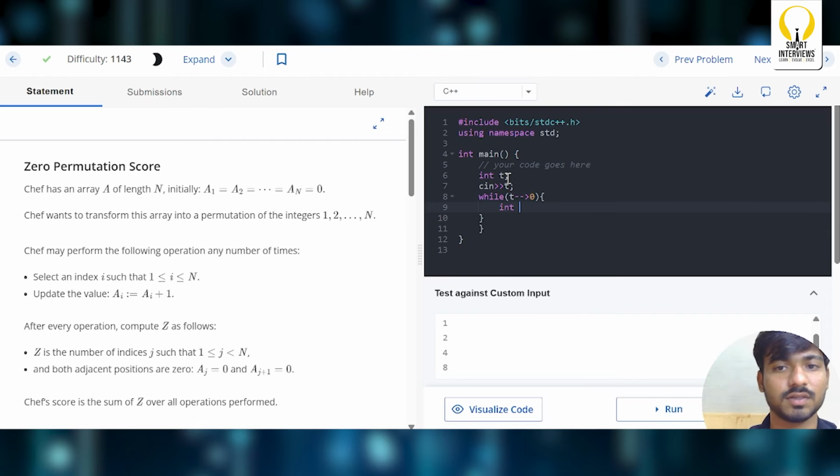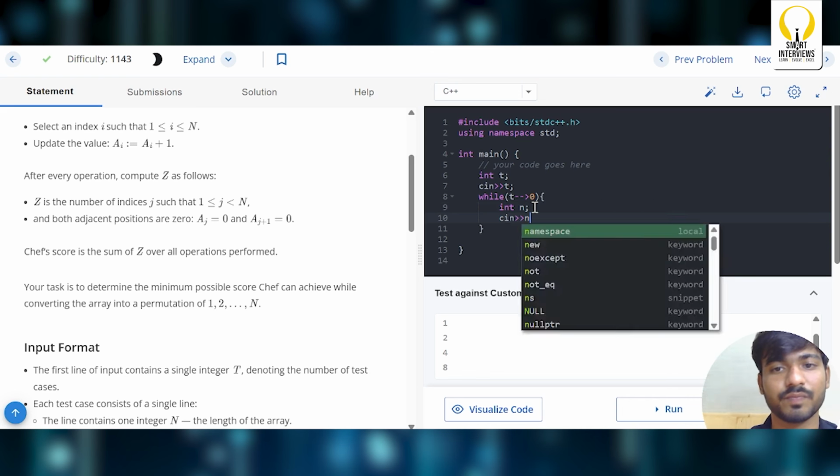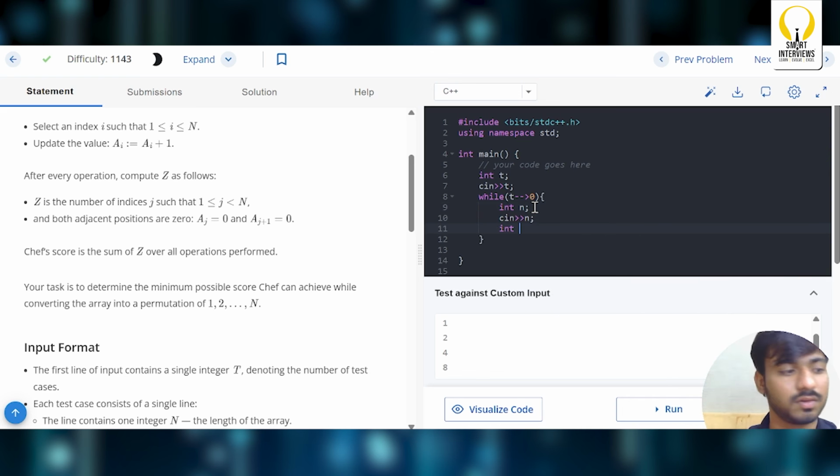For each test case, we will be given only a single integer, n, the size of the array. And we need to find the z value. Initially, z is nothing but the number of 0, 0 pairs. How many 0, 0 pairs are there initially for a given array of size n? It is defined by n minus 1 pairs.